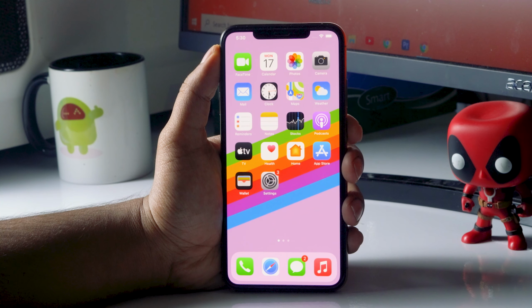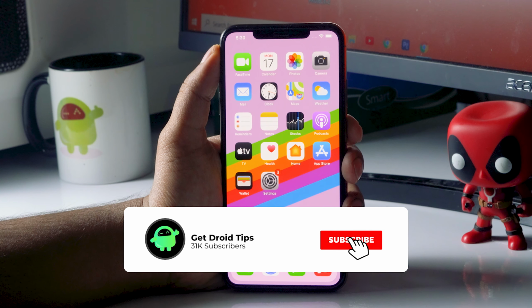In this video I'm going to talk about how to fix Roblox keeps crashing on iOS as well as on your iPad and how to fix this up completely.